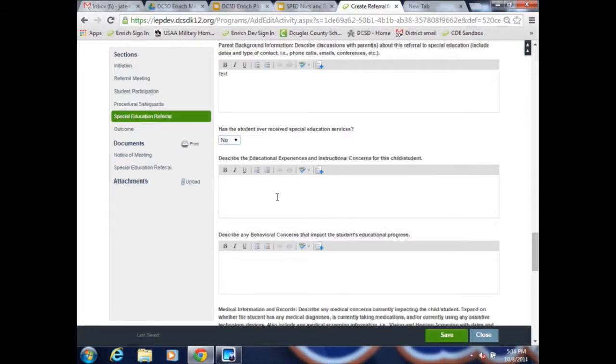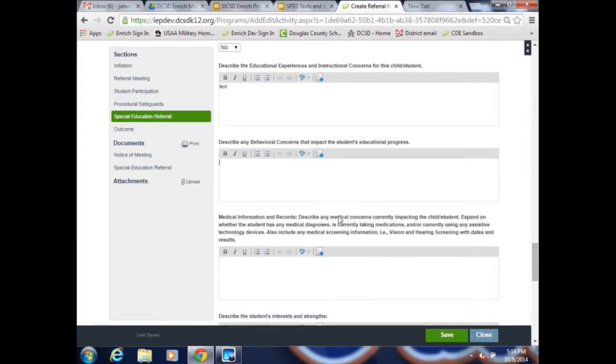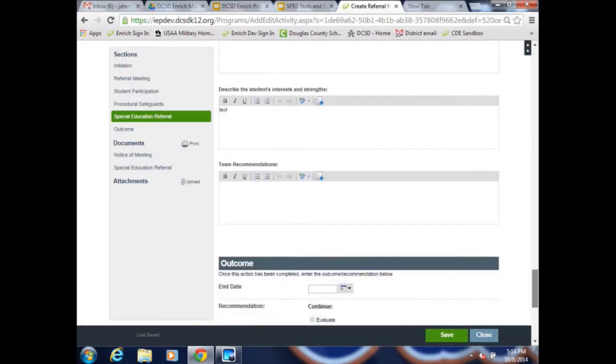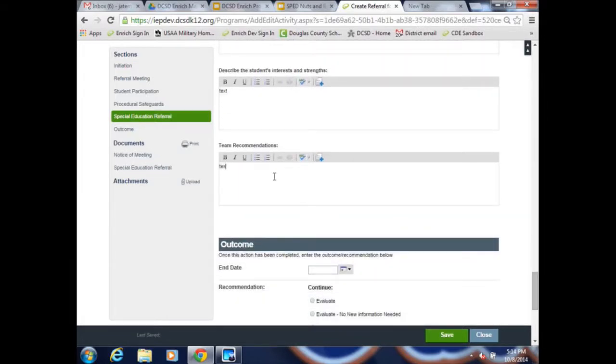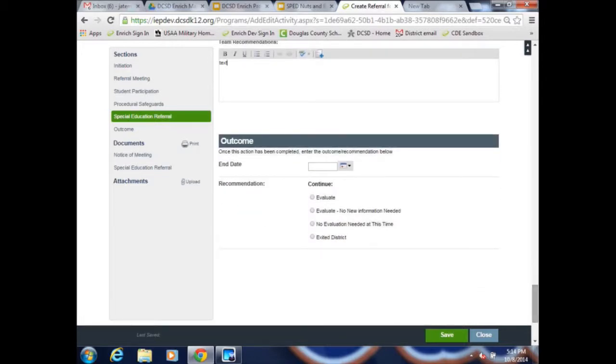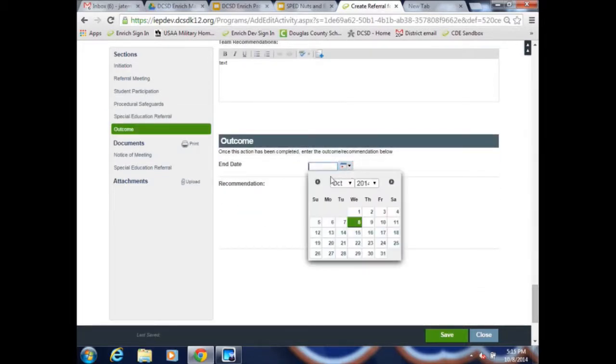Then they want you to say, okay, now tell me, what are the educational concerns? Why is this going to referral? I'm going to type text in. Describe any of the behavioral concerns that you have. Again, I'd type text in. Any medical information that might be pertinent, you would put there. Students' interests and strengths, I'm just typing the word text down all the way through. What are the team's recommendations for the referral? Okay? And then we get to the very bottom.